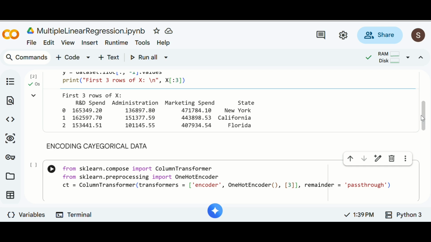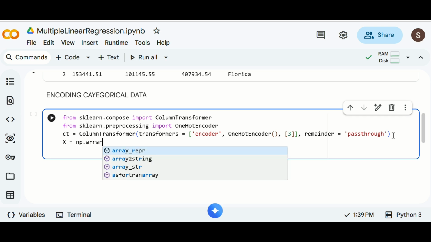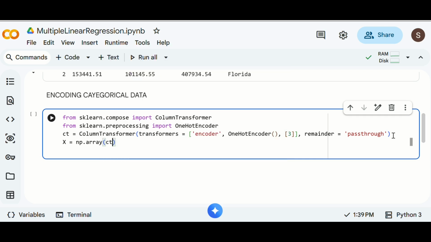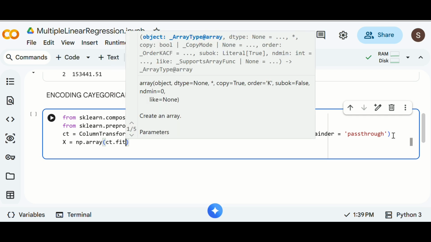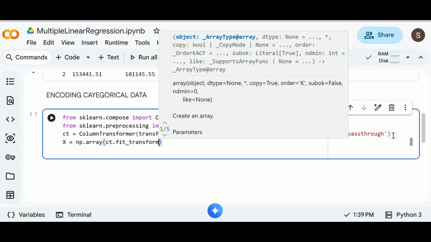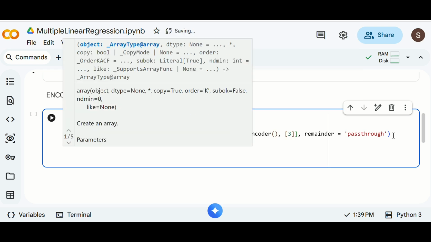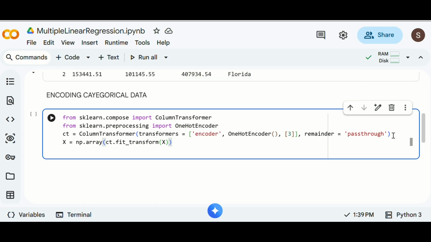So we come here and use the method fit_transform. I'm going to overwrite x, and it's going to be np.array of ct.fit_transform(x). This is how the transformation is done. Now the value of x has been updated.